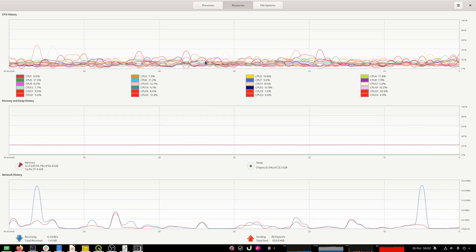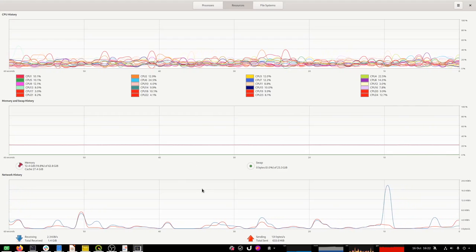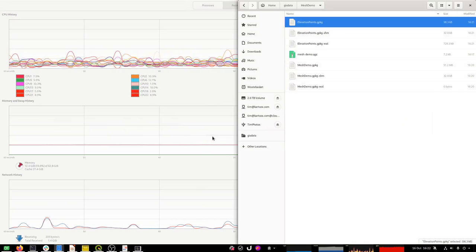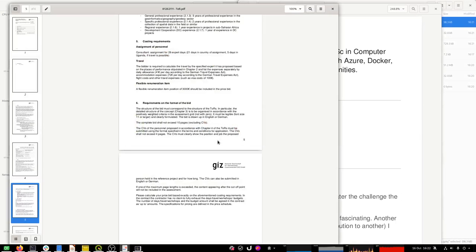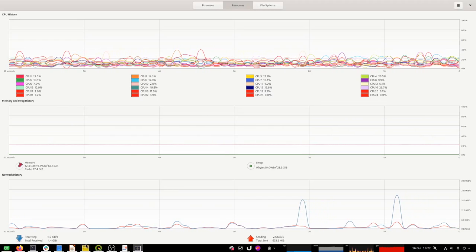CPUs doing anything interesting? Nope. I think it's just bottlenecking on disk speed, I guess. I don't know why it's taking so long. Maybe it's just got to get through a lot of data.